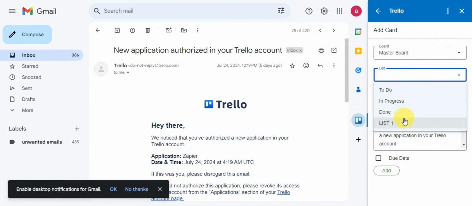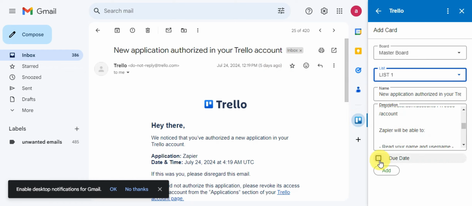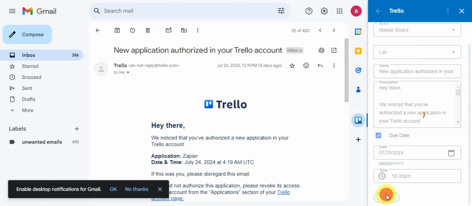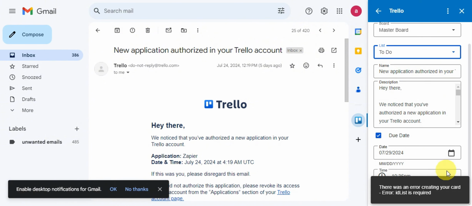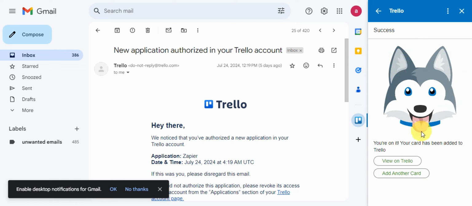Also choose a list. So we'll add that on our list one. And the name for this one should be the subject for that. And we have the description. You could also add in some due date in here and many more. So right after, just click on add. So let's try to move this to To Do first since there was an error on that specific list. Click on add. And as you can see, it has been added already onto Trello.